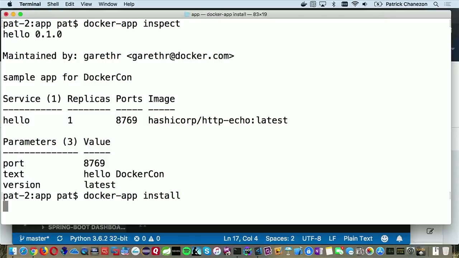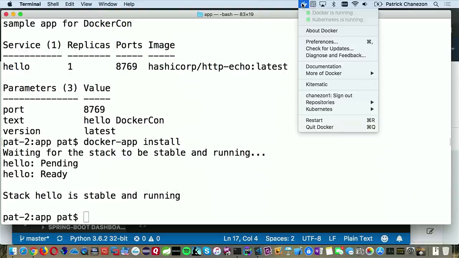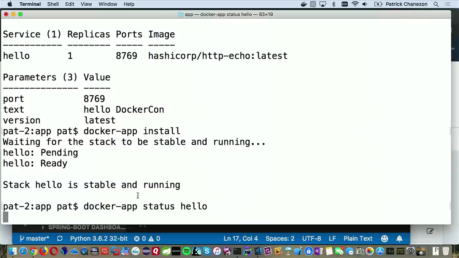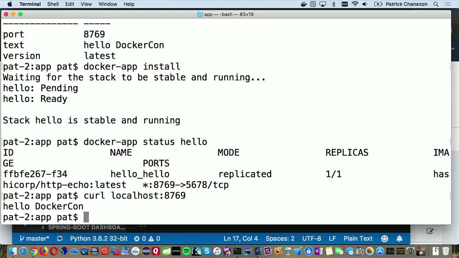Then I can do a Docker app install, and it's just going to install that on my local Kubernetes cluster. So here I had Docker app target my local Kubernetes cluster running in Docker desktop. And once my stack is up and is ready to run, I can do a status on it, Docker app status. And it tells me that it's exposing port 8769. So I should be able to curl localhost with that port, and it should give me the right result. Yeah, hello DockerCon. So that works.